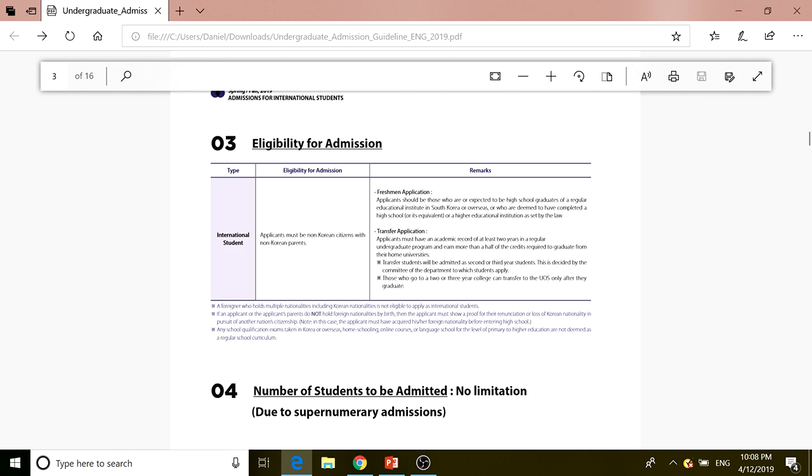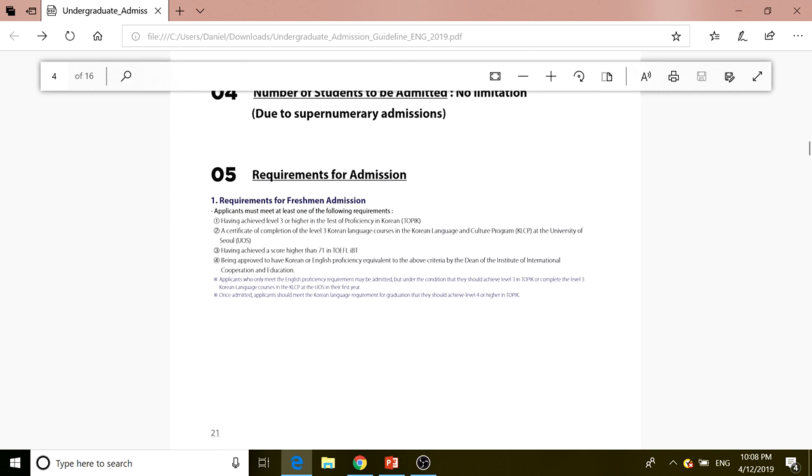Freshman applicants for undergraduates. Applicants should be those who are or expected to be high school graduates of a regular educational institute in South Korea or overseas, or who are deemed to have completed a high school or its equivalent or a higher educational institution as set by the law. So we're going to scroll down, requirement for admissions.